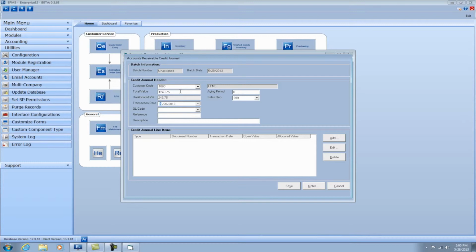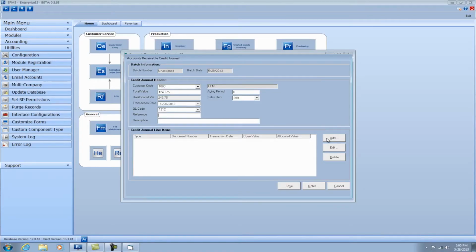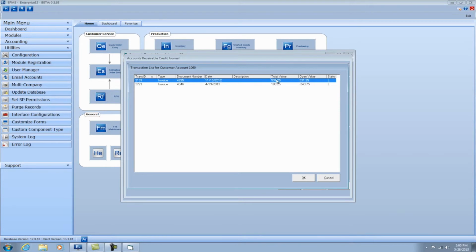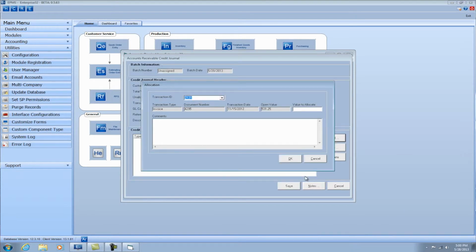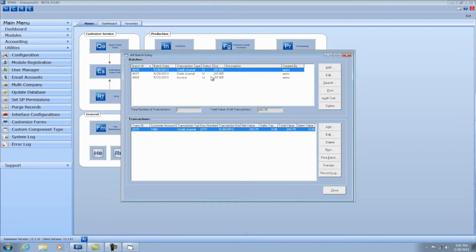It's $243.75. A lot of times I tell people, if you're doing this to bring one credit balance invoice to another, use the same GL code here, and it'll act as a wash. Then the add button will let you select the invoice, and in this case I'm selecting the invoice that has the debit balance. Again you'd put in the same value that you're going to apply. When I save, these transactions save into batches just like anything else, so I've got a credit and debit journal batch. Once posted, it'll move that $243.75 balance from one invoice to the other. One will be 0 and the other will be reduced.